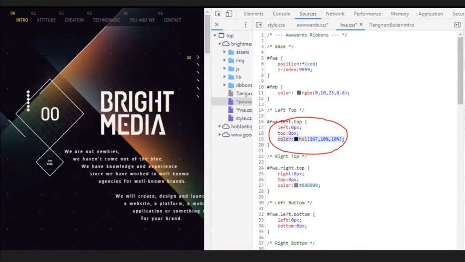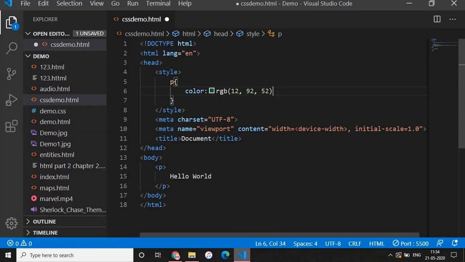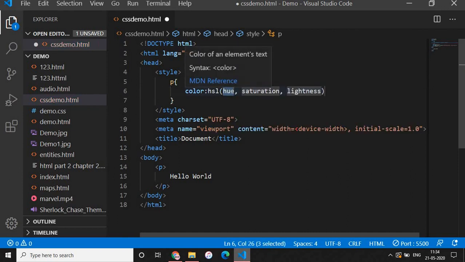So this is an example of HSL which is being used in this website. So HSL 267, 10% and 10% has been used to get this color. Let us check this number and find out what exactly we are going to get as output. To use HSL, just remove RGB from here, type HSL. It asks for hue 267, and saturation and lightness must be in percentage. This is not a plain value, this is a percentage value between 0 and 100, right?